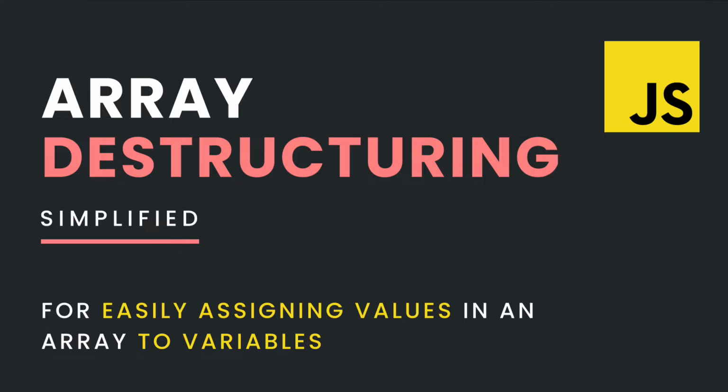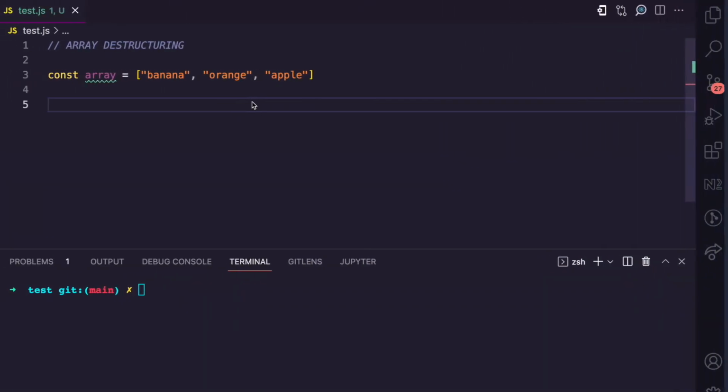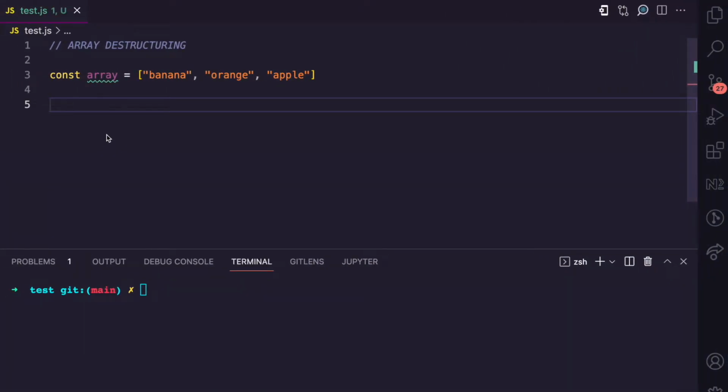In this video I'll be simplifying array destructuring, and I'll show you how to use it to easily extract values from an array and assign those values to variables. So I have this array here with 3 items: banana string, orange string, and apple string. Without using array destructuring, if I want to access any of these values and assign them to variables, I would have to use index positions. And as you know, in arrays in JavaScript, index positions start from 0. So banana has an index position of 0, this has an index of 1, and apple has an index of 2.